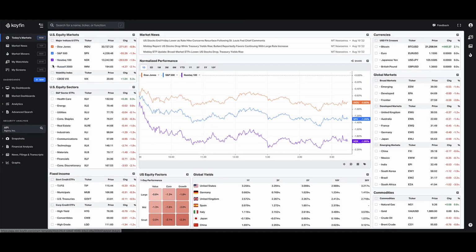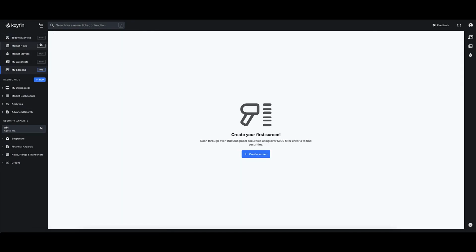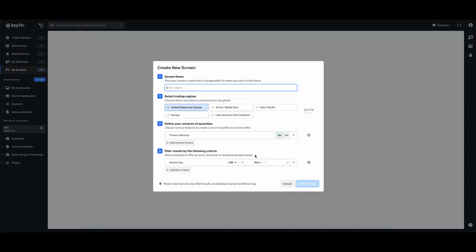The My Screens tab is located on the left-hand side in the top section. And let me create my first screen. When you have your create screen dialog, there's going to be 4 sections that you need to fill out. The first thing is I'm going to name my screen. So let me name my screen Tech Stocks with High Growth.